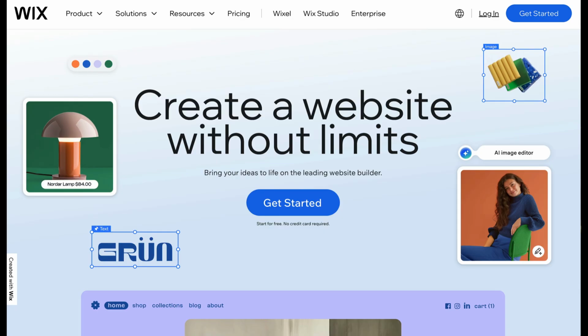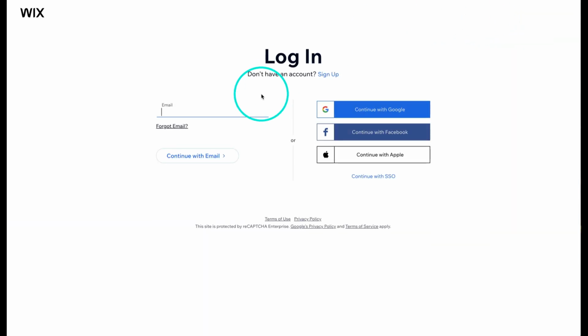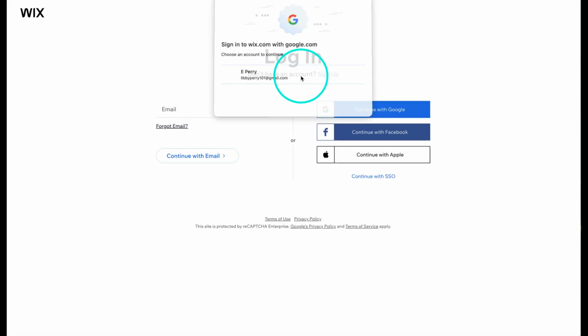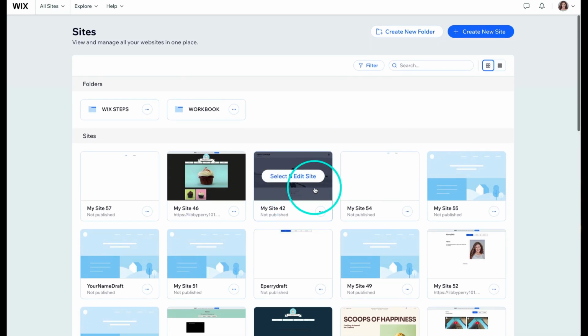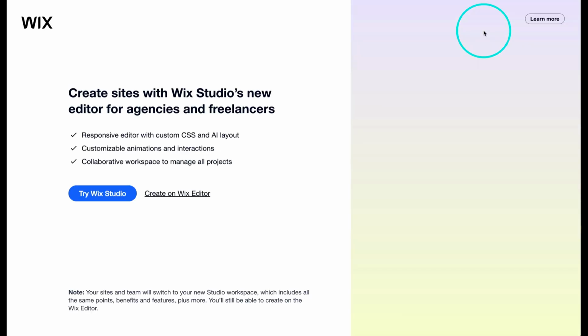You'll log in or get started by selecting this button. Since I have an account, I'll log in. I'll continue with Google. You won't have these sites here. What you will have is the Create New Site button, so select that.